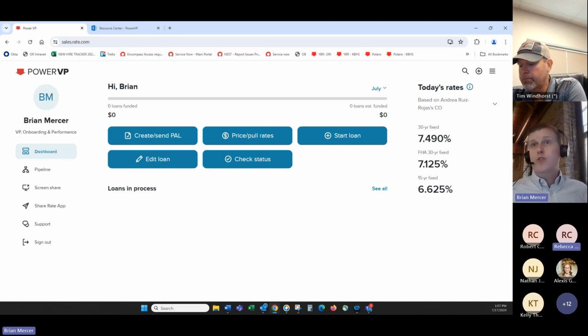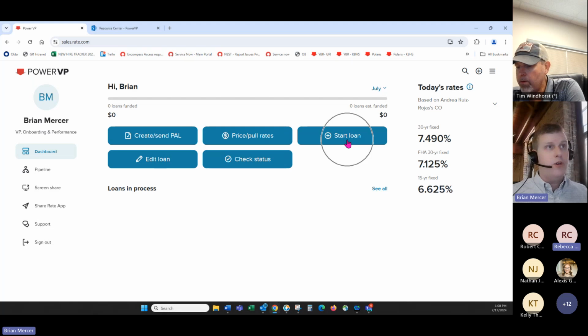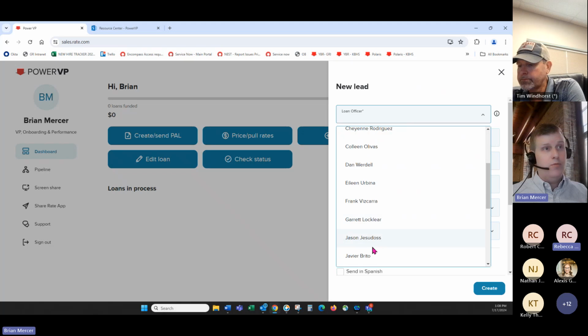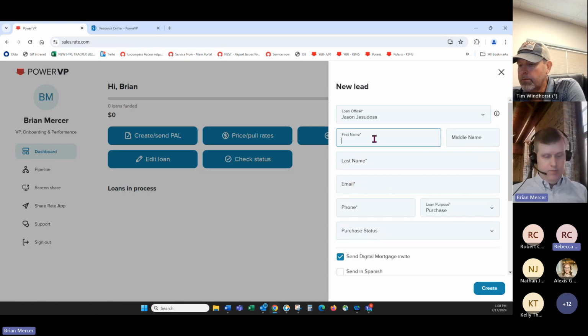So when you log on to Power VP, this is the main landing page. As you can see, there are 5 blue tiles: start a loan, price and pull rates, create and send pre-approval letters, edit loans, and check status. The one of these tiles I want to focus on is starting a loan. So let's click on this. To start a new lead in Power VP, all you need is the borrower's name, email, and phone number. So let me start a loan really quickly.